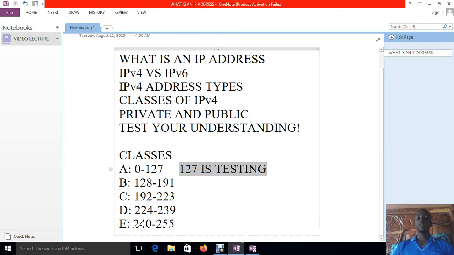Let's say I want to know why my device is not accessing the internet. I can test my device's NIC card by using the address 127.0.0.1 or 127.1.1.1 or whatever. It will allow me to test my device's NIC card to see if it is fully functional. So these are the addresses.